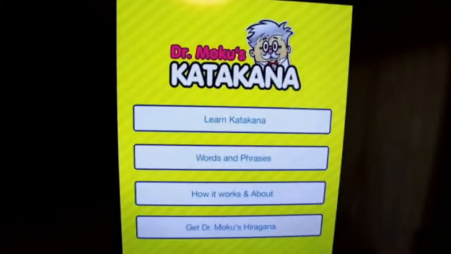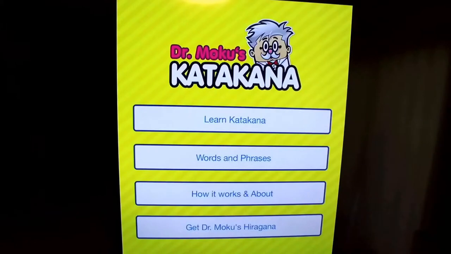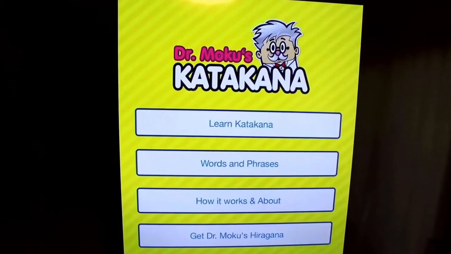I want to share with you a cool app that I like. If you're interested in learning Japanese, this is one that I would get. You can get it just by simply going to the App Store and typing in, I think, Quick Kana, or Learn Kana, or you can just write Dr. Moku's. Kana is based on the phonetic alphabet of the Japanese language.